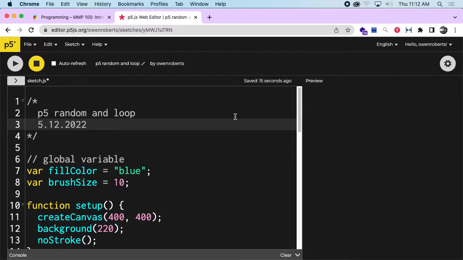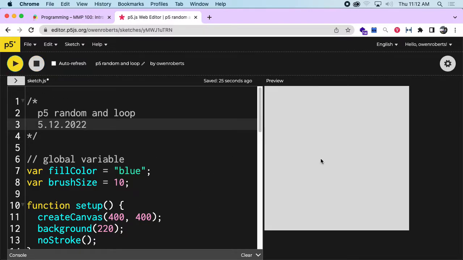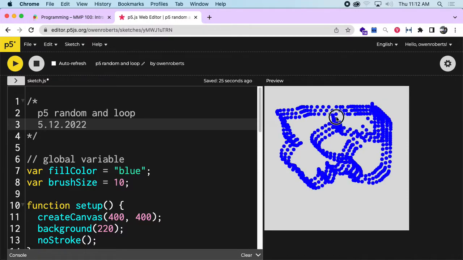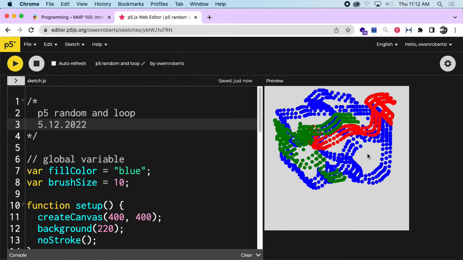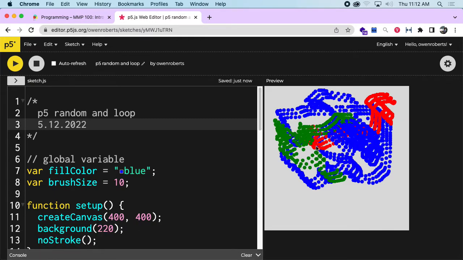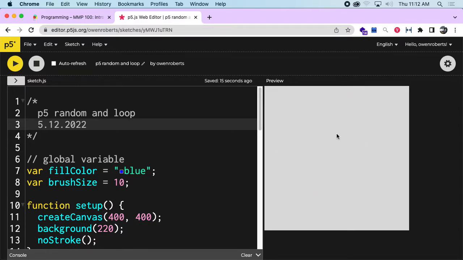So let's review what we've got so far, and then we're going to make some adjustments. Right now, if I play the sketch, I can make a drawing, and I've got this goofy little brush with 3 dots on it. If I hit the R key, I can change the color to red. If I hit G, green. If I hit B, it goes back to blue. If I hit S, I'll save the drawing as an image into my downloads folder. And if I hit C, it'll clear the canvas so I can create a new drawing.